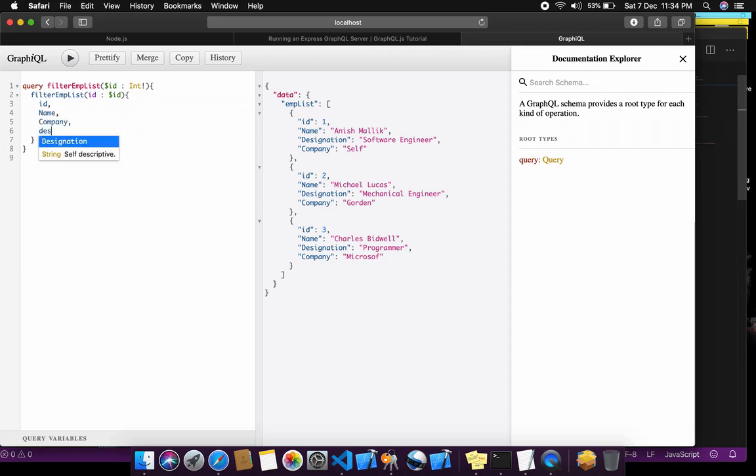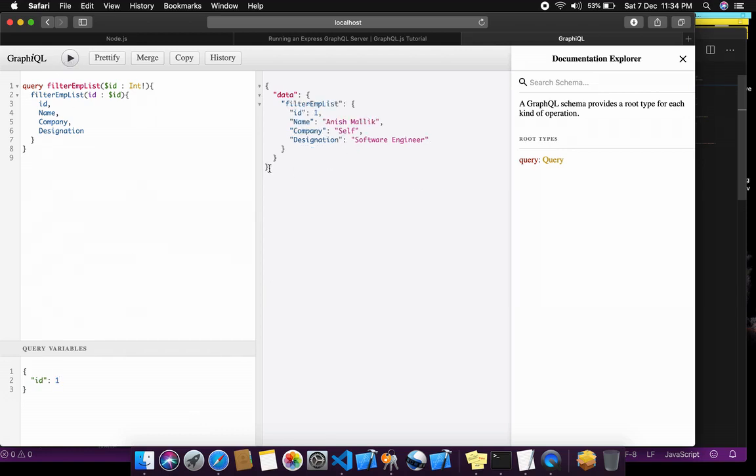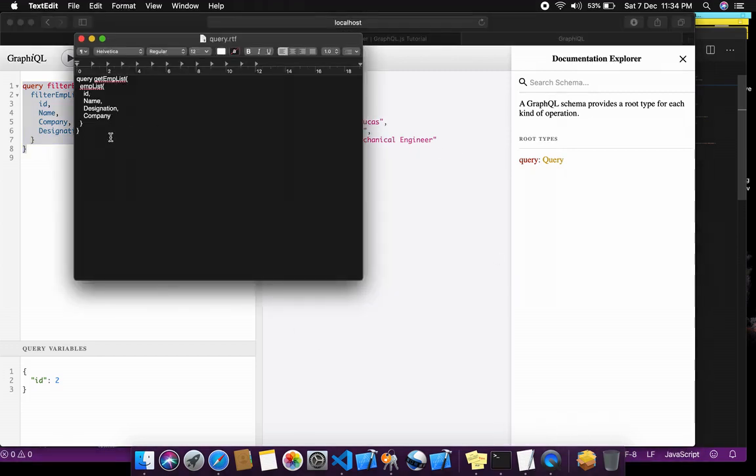company, and designations. To run this query, we need to write the parameter within the query variable. Pass ID as 1. You can see it filters the employee datasets. Whatever ID I pass, it will filter and show it over here. So copy this query and save it over here, so we can use it further in iOS applications.